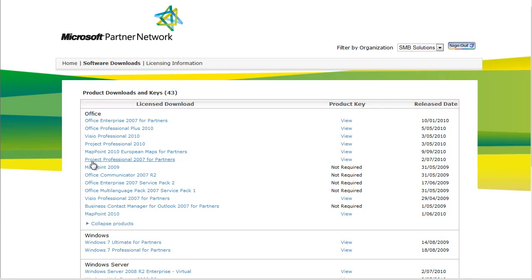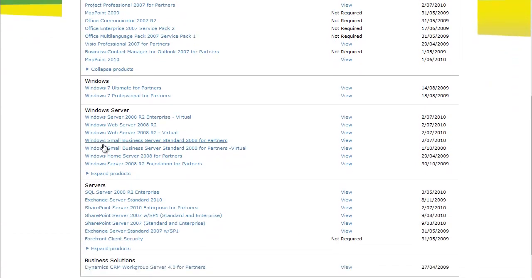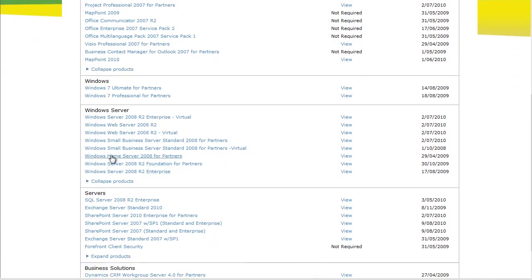So if I expand the products out here, one of the things I'm going to want is Microsoft Office Professional Plus. We're going to install that on our terminal server machine. Under Windows Server, if I expand my products out here, what I'm going to be doing is taking you through the process of setting up Small Business Server Standard. And then we're also going to need to download Windows Server 2008 R2 Enterprise. So we're going to be setting up a couple of different servers, one with Windows Small Business Server, and one or two, depending on your setup, that you want to run with Windows Server 2008 R2.